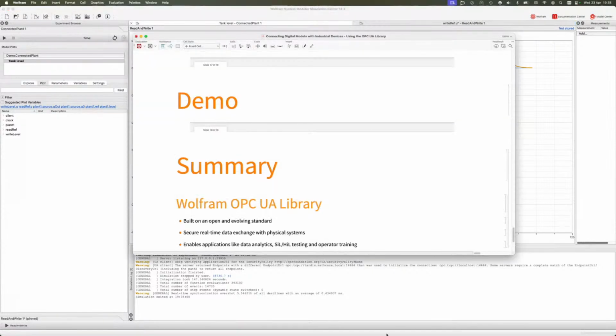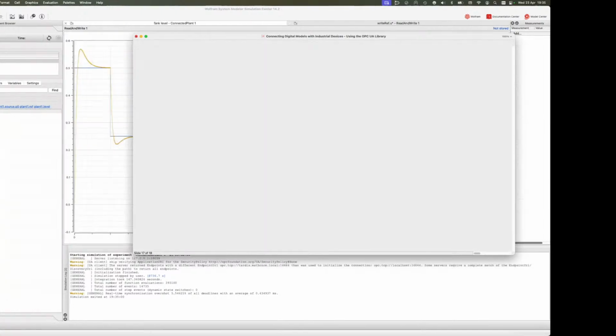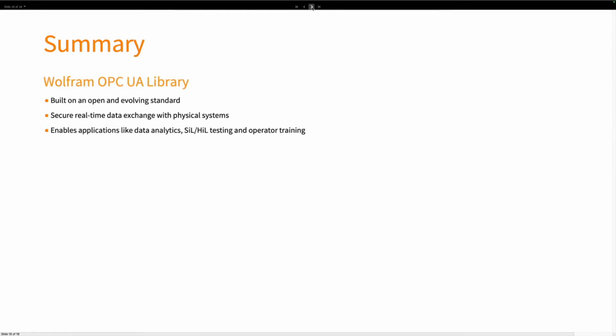and switch back to the presentation. To summarize, the Wolfram OPC UA library is built on an open and evolving standard that provides secure and real-time data exchange with a wide variety of physical systems. It enables applications like data analytics, software in the loop and hardware in the loop testing, operator training, and much more.